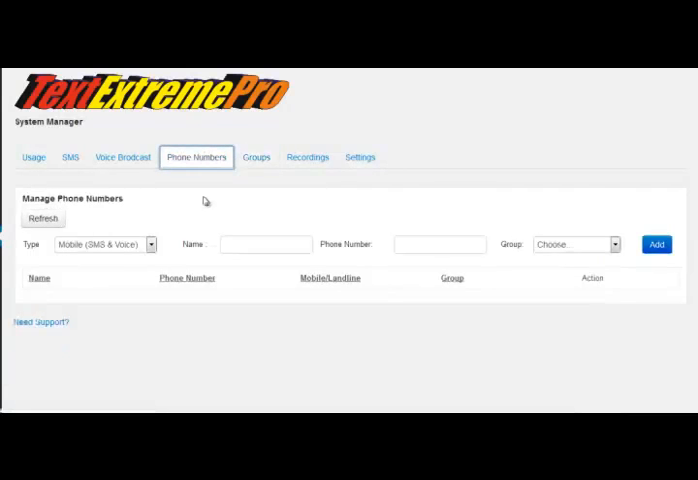Then we're going to add phone numbers. You can choose if it's a mobile phone or if it's a landline. If it's a landline, you can only send a voice message. You can't send a text message. So for this instance, we're just going to put a landline. So we'll put Charlie Smith, and that's his phone number. And we're going to put him under my school.